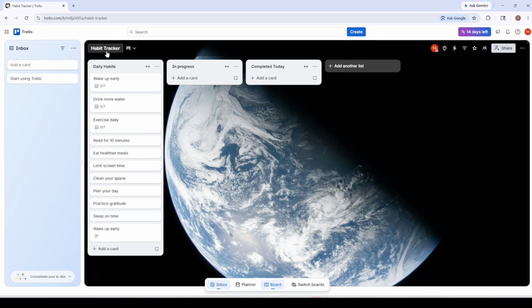Next, set up 3 lists to mirror your daily flow. The first list is Daily Habits. This is where every habit card lives at the start of the day. The second list is In Progress.